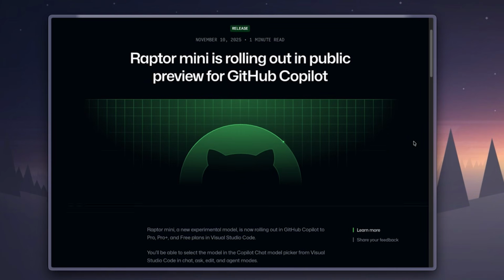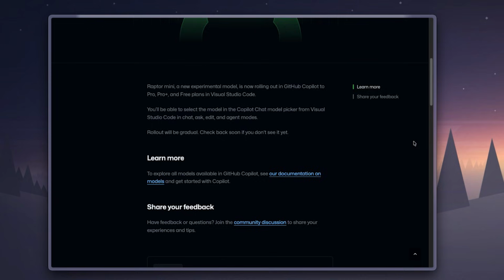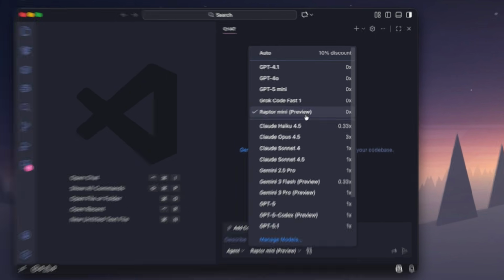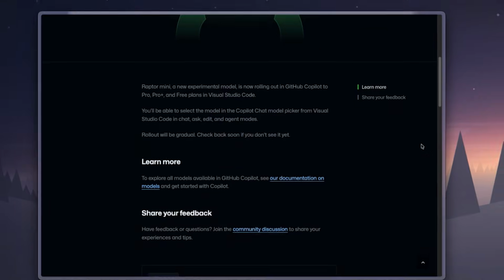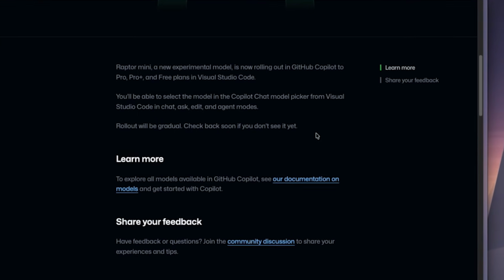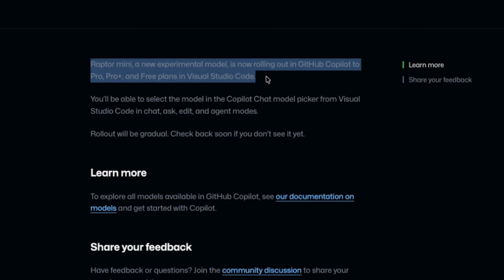About a month ago, GitHub published a short announcement saying that they are rolling out a new model in GitHub Copilot called Raptor Mini, available in public preview. The announcement itself was very brief. There were no public benchmarks, no model card, and no detailed explanation on how this model compares to other Copilot models. GitHub mostly confirmed that it now exists and that you can select it inside Copilot if you have access to it.